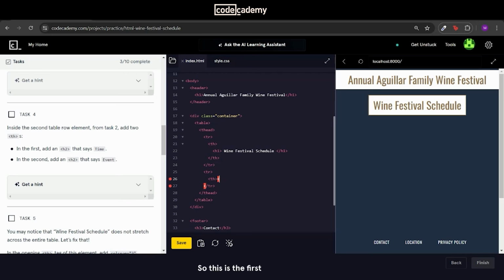So this is the first th element. This is the second th element. As you can see, we have indentations again, so it makes the code much easier to read. Now, it says in the first th element that we have created, add an h2 element that says time. H2 again being a heading element, it belongs to the second most important heading. So inside the th, let's add h2, and within this h2 we need to have the data that says time.